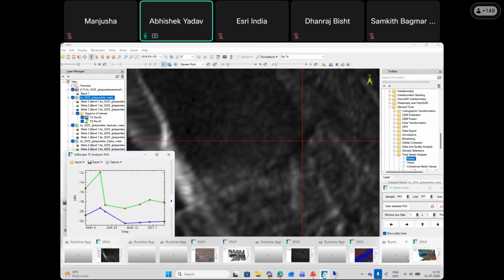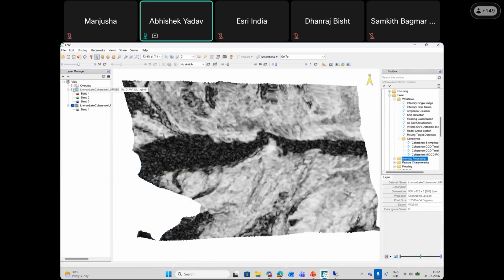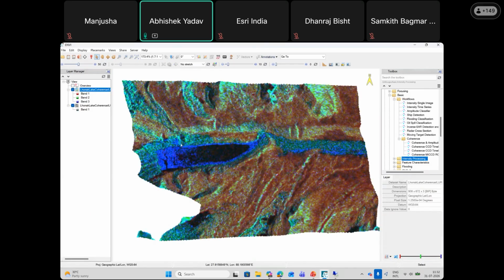Similarly, you can do change detection as well, where you can do coherence processing. So I have used an image of South Lhonak Lake, where a cloudburst event occurred. During this cloudburst event, the southwestern portion of the Lhonak Lake got washed away. So I did intensive coherence processing and identified how much area was affected and how much area was washed away.